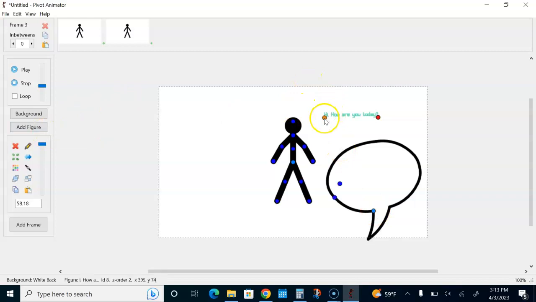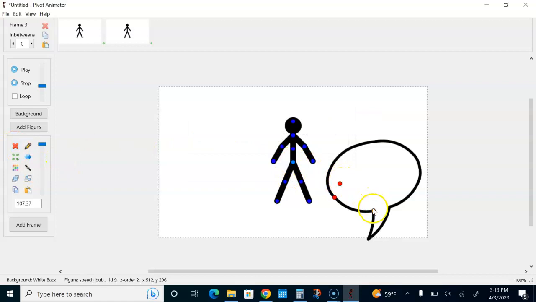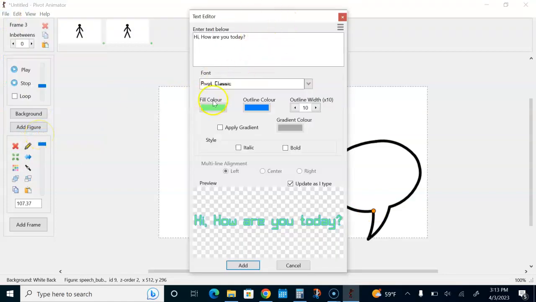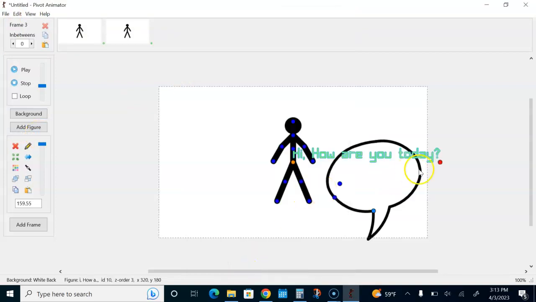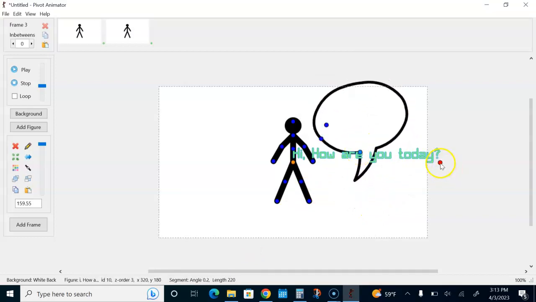So if I get rid of my words now like this, and I go and I say create a text object, oh, notice it had the last thing I created in. I could do add, and now you notice my speech bubble is behind my text object. And I can still hold the Alt key in, make my text small enough, and drag it inside of my speech bubble. So that's how you make text objects and speech bubbles in Pivot.